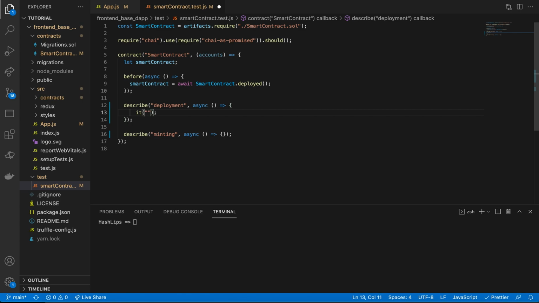So we can now say, well, it deploys successfully, and then again with the asynchronous function, so an arrow function. Okay, so basically what this is now going to say is that we want to make sure that our smart contract has deployed and our instance is ready for us to use. And how can we do that?